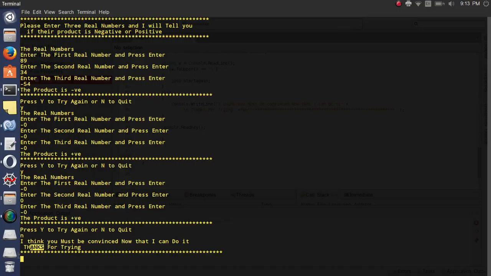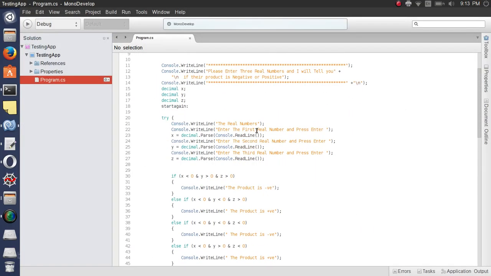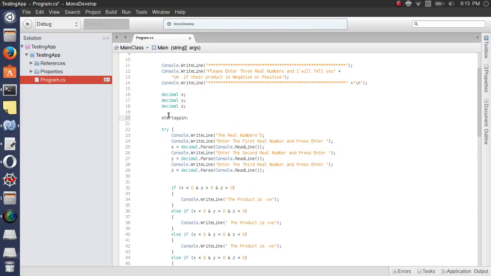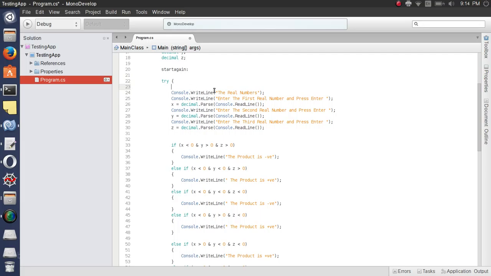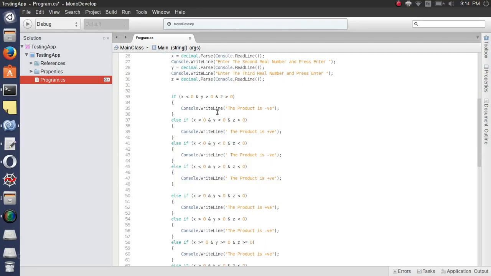Let's leave that. Okay. So now let's analyze the code. Wow, this is huge. Write line, slash n. You did well. Then you got three variables. Great. You have your go to statements to try again. You have a try statement for catching exceptions. Beautiful. Enter real number, real number, enter real number. Beautiful. So let me see what you did here.